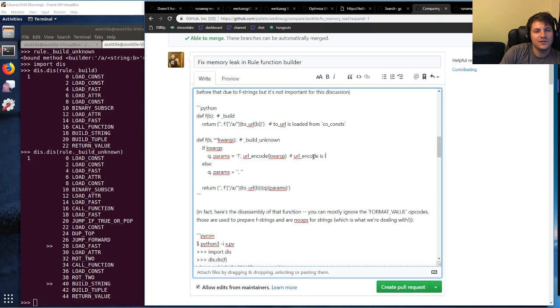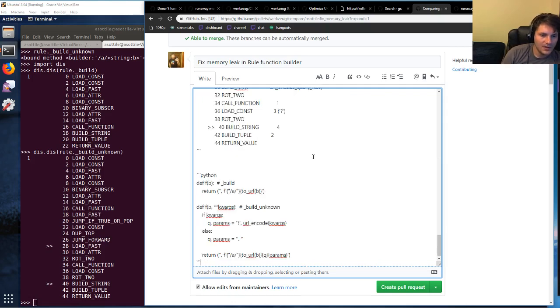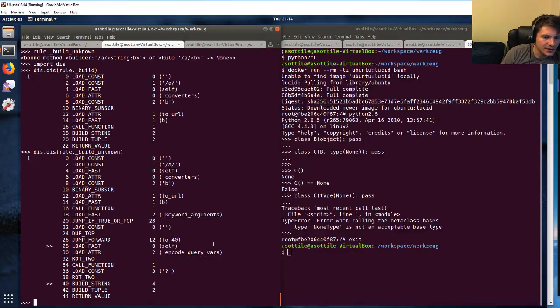URL encode is loaded from co_consts. To URL is loaded from co_consts. Okay, so this should be self.converters. F string with single quotes, this is double quotes. Self dot, what did I call it here? Encode query vars.